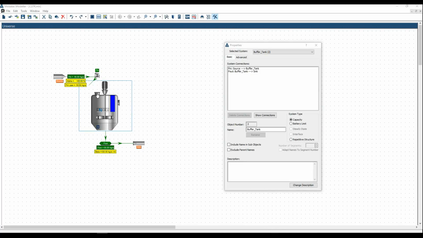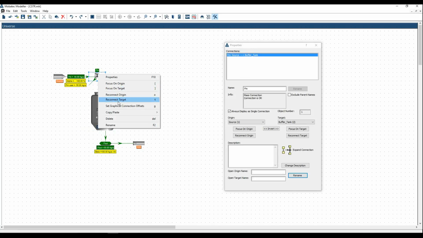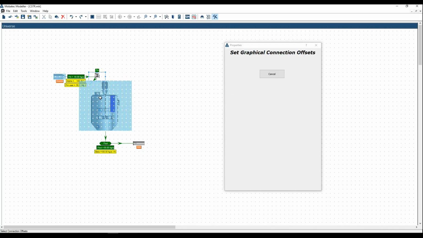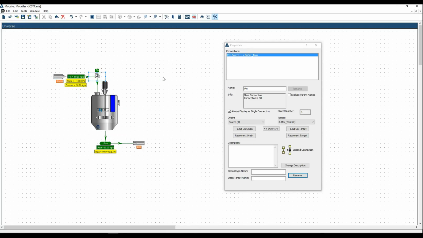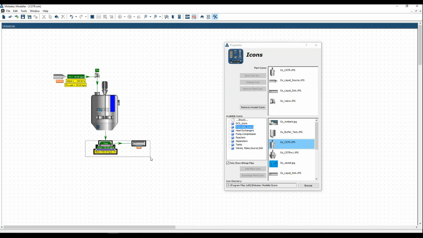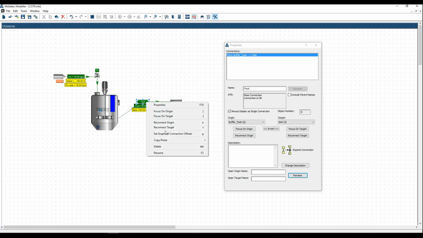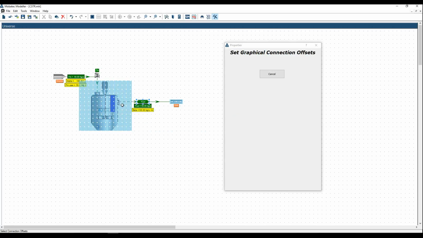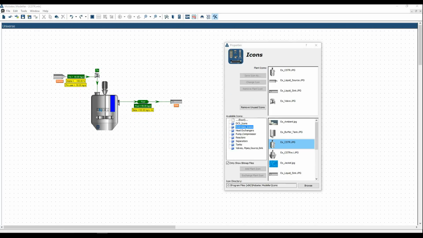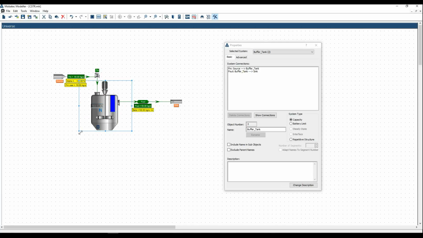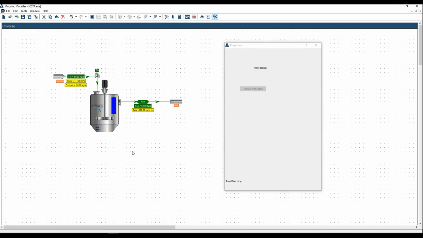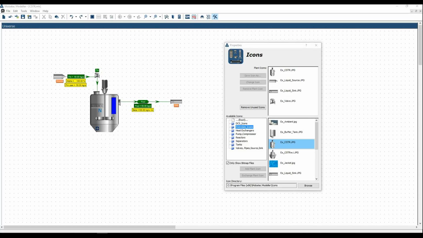Now let's relocate the connection points. Right click, set graphical connection offsets, right click to exit. Let's move the outlet connection here and do the same. Right click, set graphical connection offsets, like this. Let's relocate to this place. Like this. Okay. Now our physical topology resembles the CSTR model lineup.